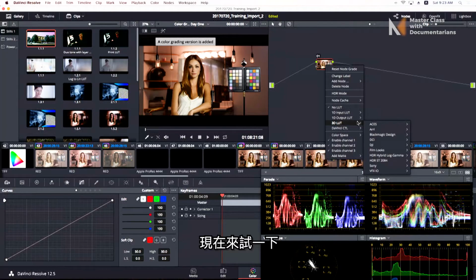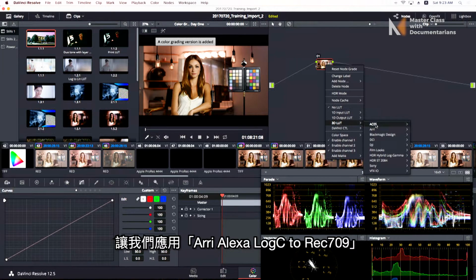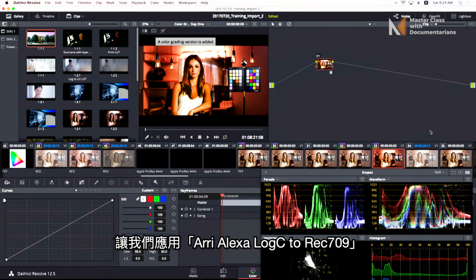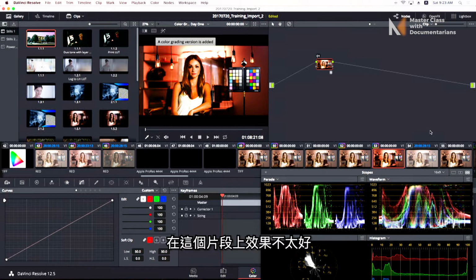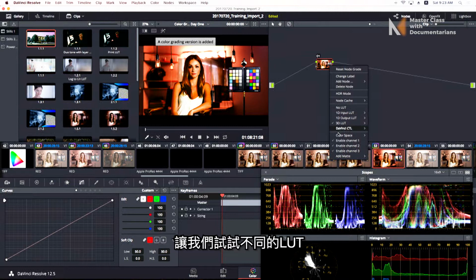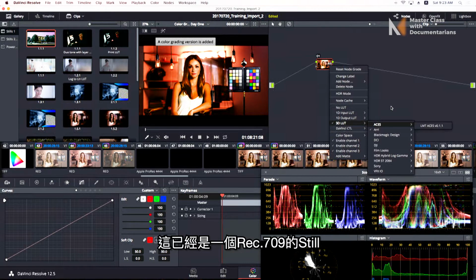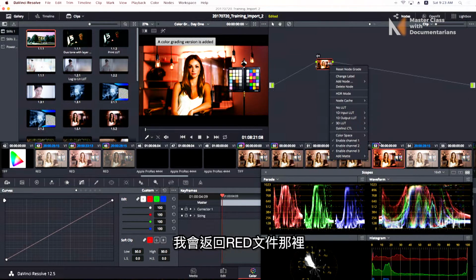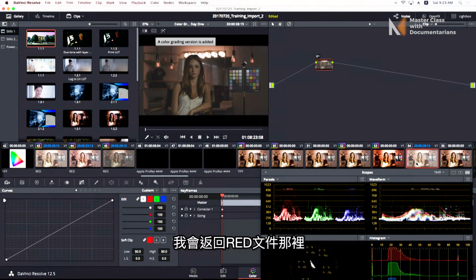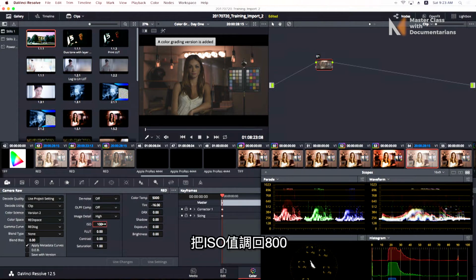So let's try that now. Let's apply the ARRI Alexa log C to Rec 709 LUT. Not so good on this one. Let's try a different LUT. See, this is already a Rec 709 still. I'll tell you what, I'll go back to the Red file. I'll turn that ISO back to 800.